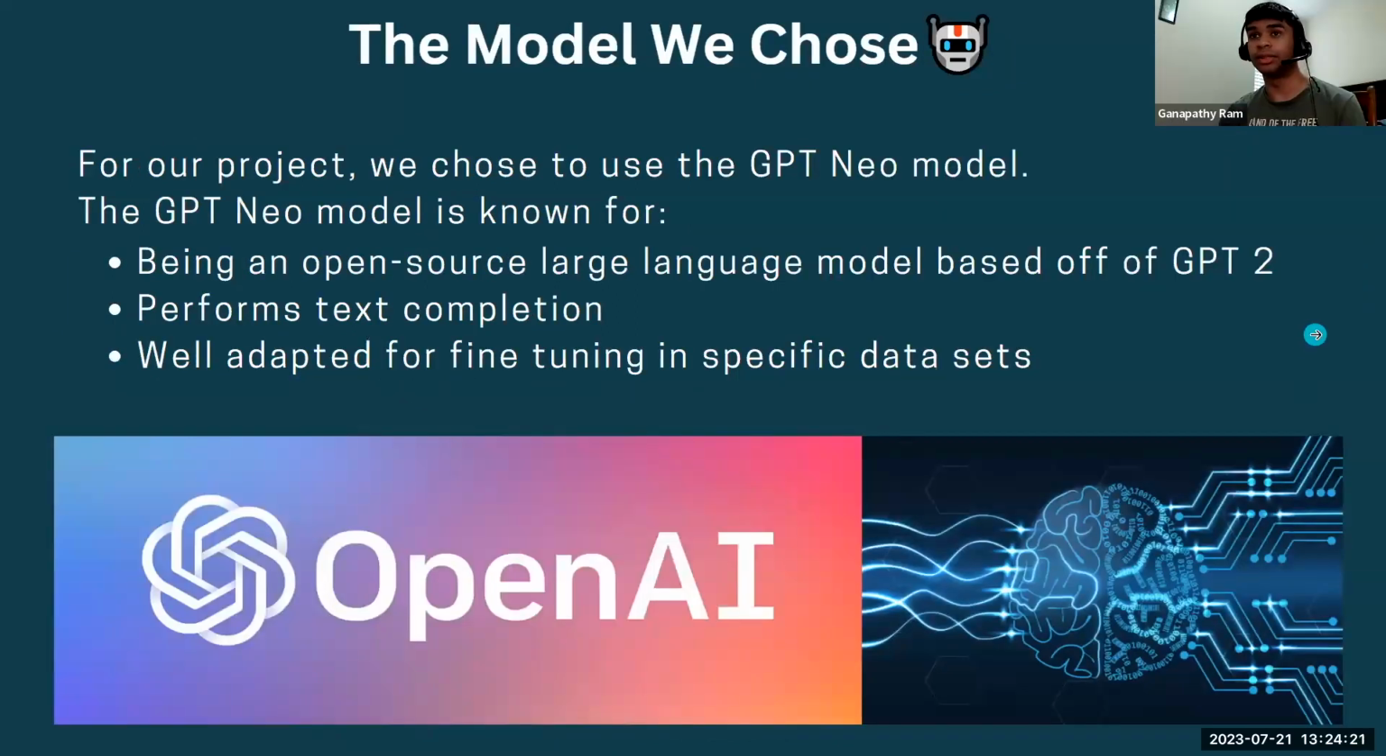For our model, we chose to use the GPT-Neo model. The GPT-Neo model is known for being an open source large language model that's based off of GPT-2, which isn't as advanced as GPT-3 or 4, but it makes up for this in how it can take in any type of text data and generate a response primarily based off of that data.